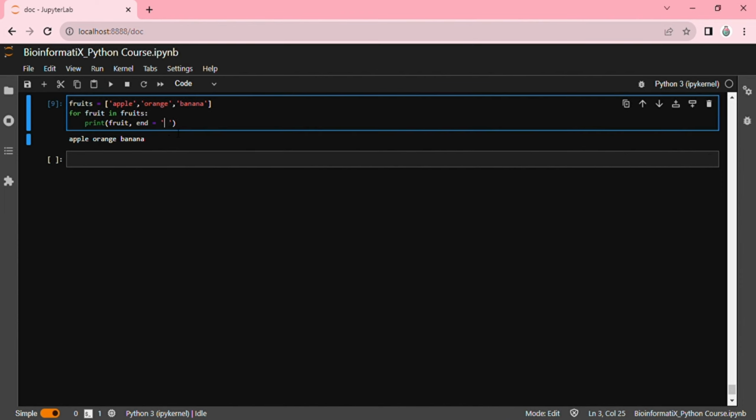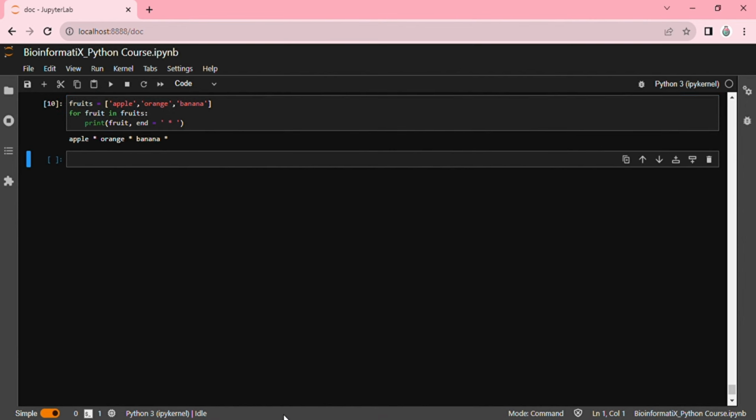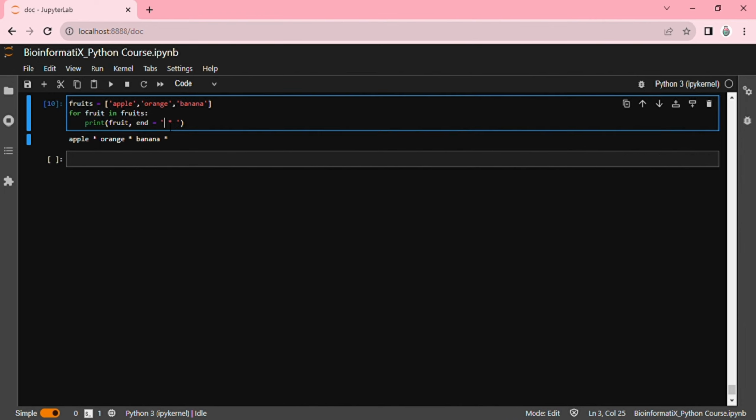We can also put any item inside end. For example, we can add star. Let's run our code. As you can see, we got apple and then a star, orange, space star, banana, space star, and space. Because here we put space and then the star and then space again.